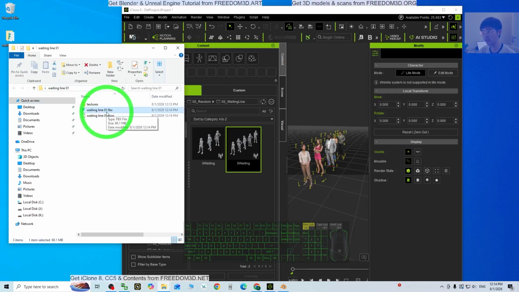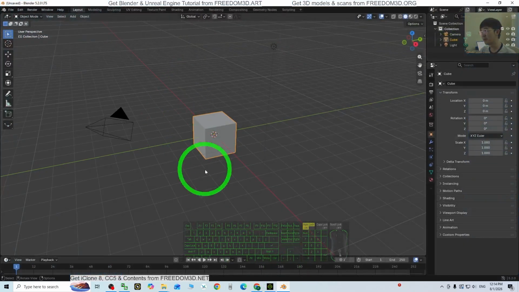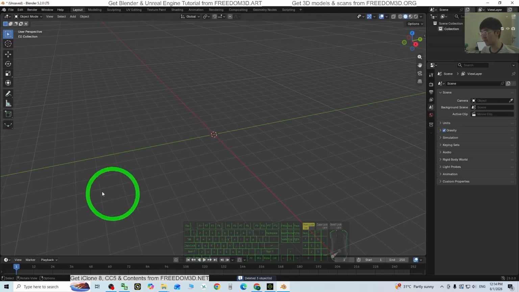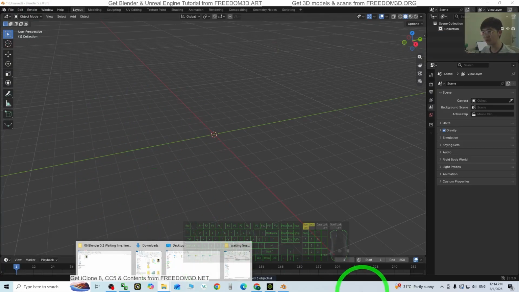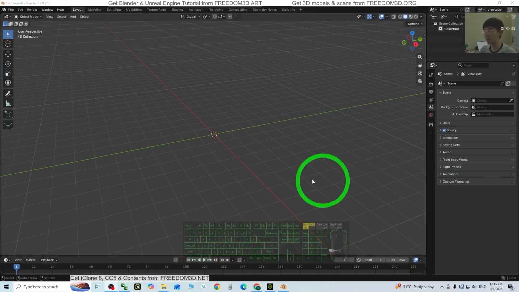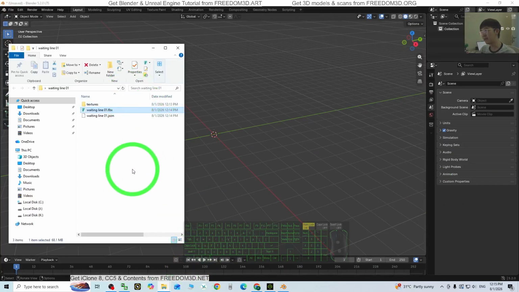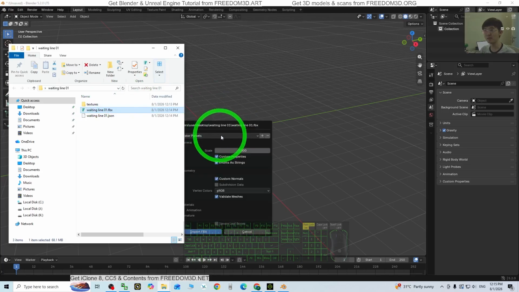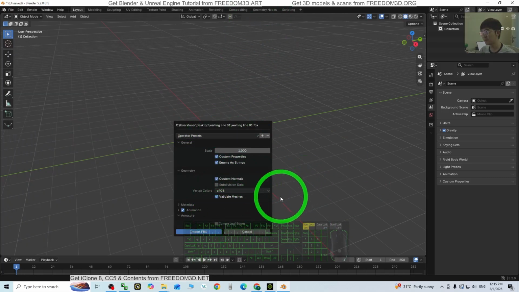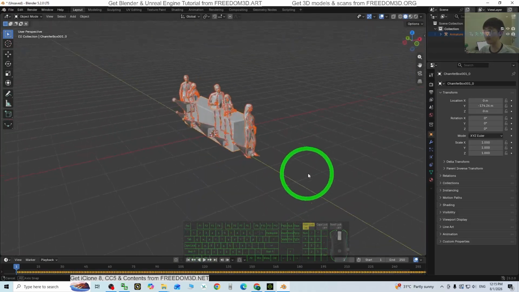Now I'm going to import it into Blender 5.2. Open Blender 5.2. I'm going to click the empty area, press A and press delete to delete everything from the 3D scene. This is a fresh new Blender project file. Then open the folder of waiting line 01. Drag and drop the FBX file into Blender 5.2. Make sure you select import animations, then click import FBX. Once you click import FBX, just wait for a while.